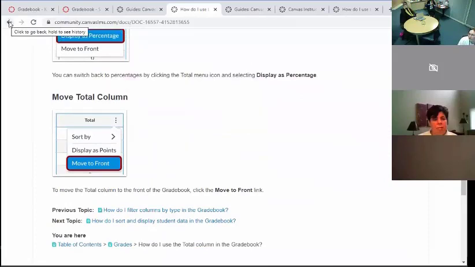So don't feel like you're alone, even if you don't find what you're looking for in the Canvas guides. Feel free to call us or make an appointment with us. We're happy to show you something. Sometimes finding the right tool in all of this mass of tools can be very challenging, and we understand that. So come in and get help if you need it.